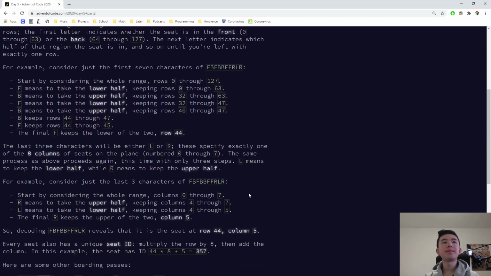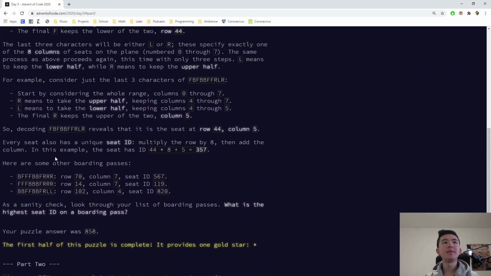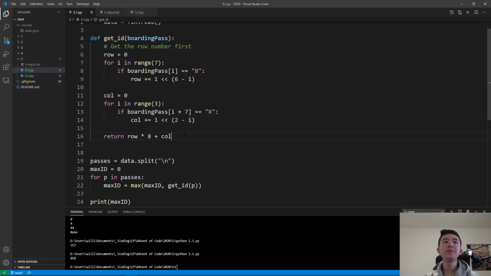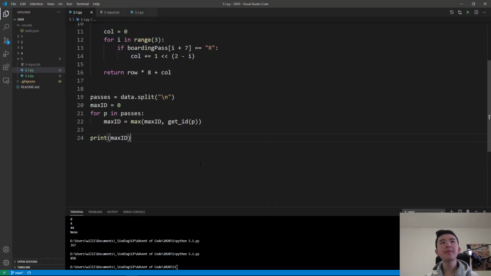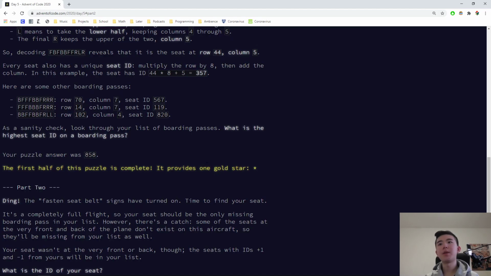At the end, it says our ID is going to be our row times 8 plus the column, so that's exactly what we do. And we want to find the highest seat ID on the boarding plane. Okay, fabulous. Now we're going to move on to part 2.